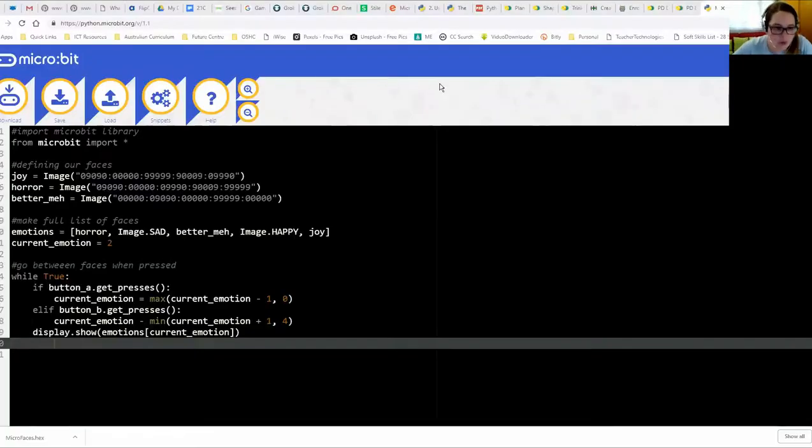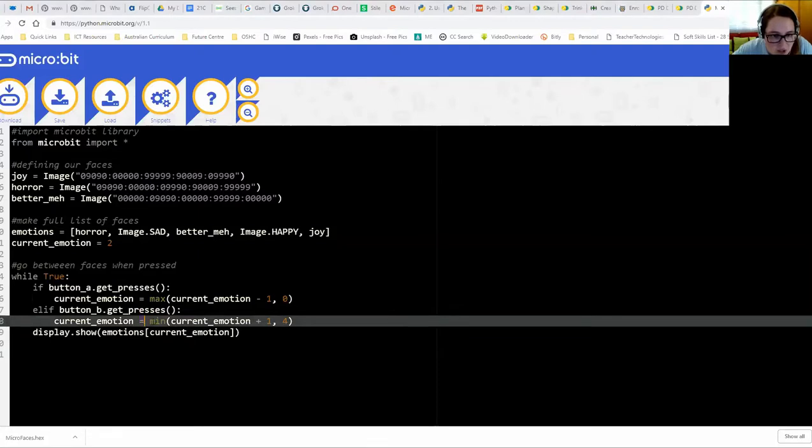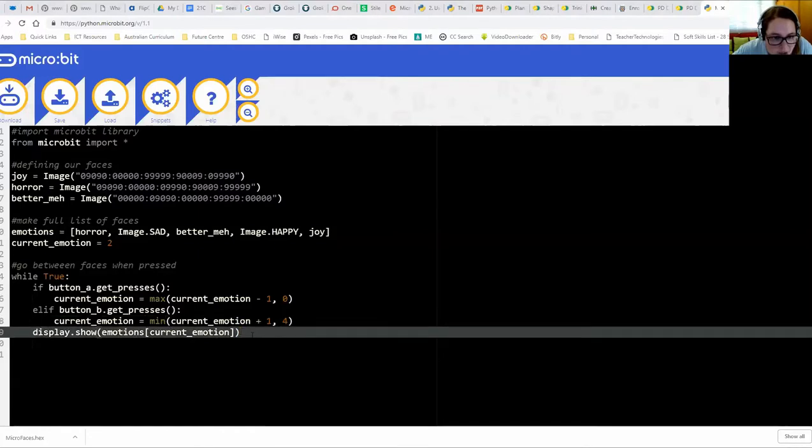Yep. All right. So first of all, under your button B.get presses, next to current emotion, you actually have a subtraction. There you go. So that might not necessarily fix it, but that should hopefully at least make it. I reckon it will. Yeah, I can't see anything else there that's been put in incorrectly. So I'd say that must have been the only problem.